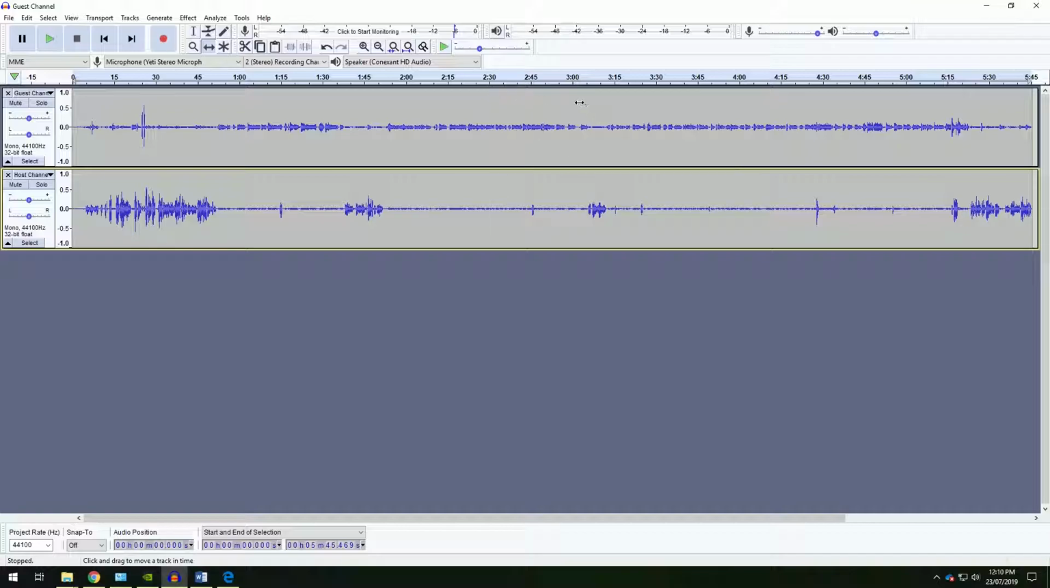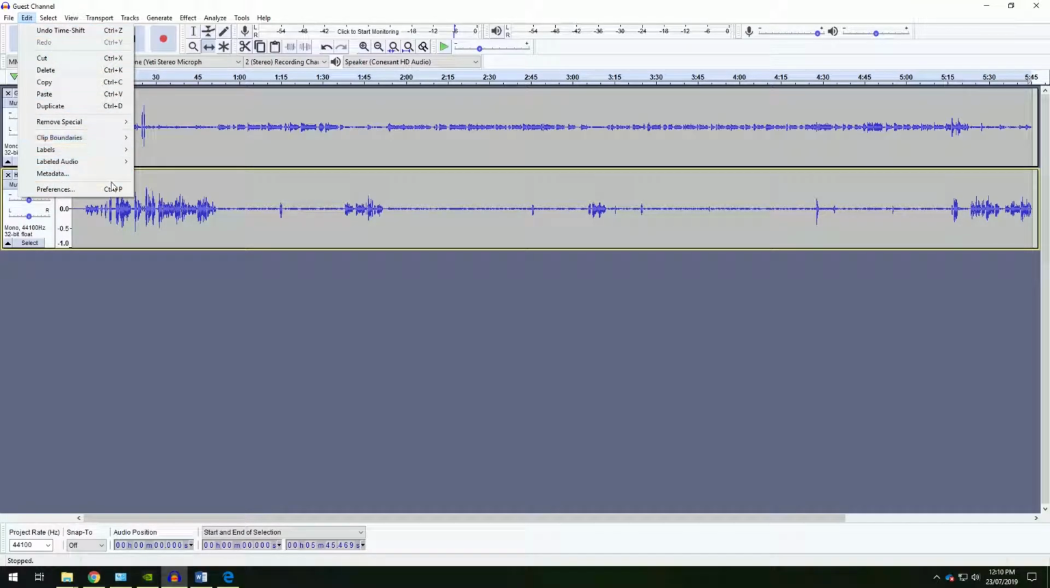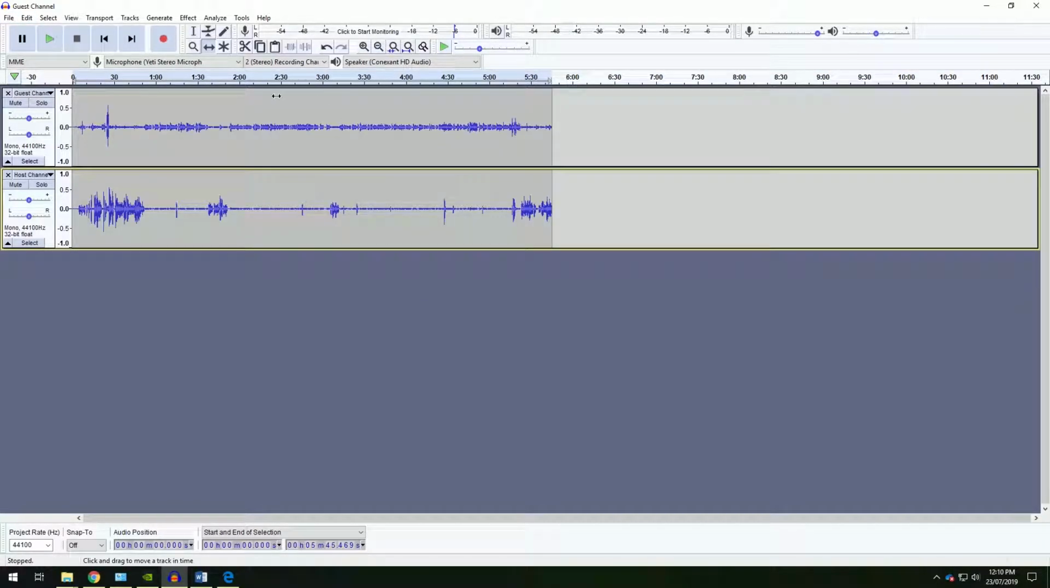You can actually create a split in the middle. So how do you create a split in the middle? There's a function in the edit menu called clip boundaries. There are two different ways in which we can split the boundaries. So let's zoom out, and let's say I want to create a split at the 2:30 mark.